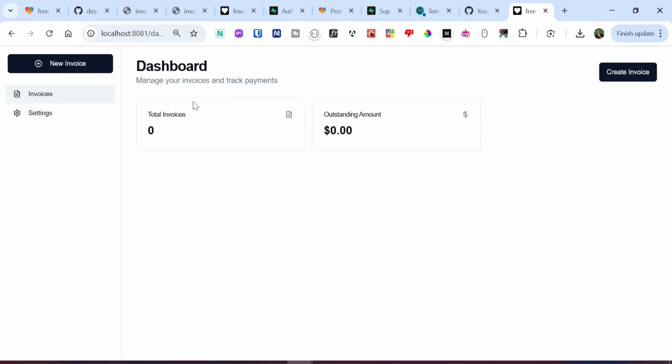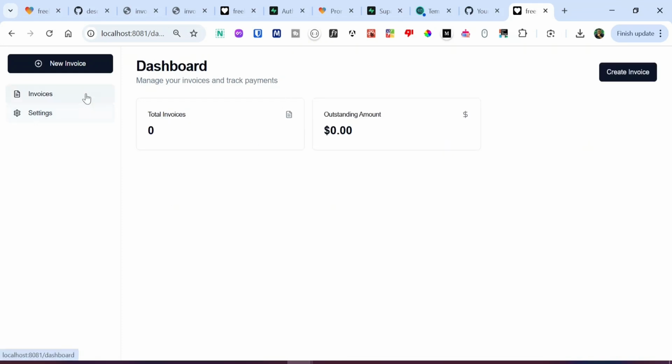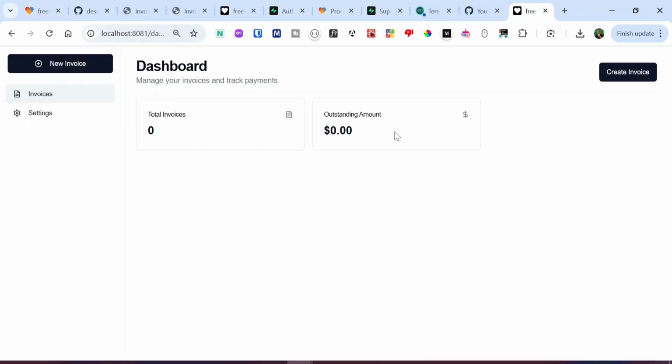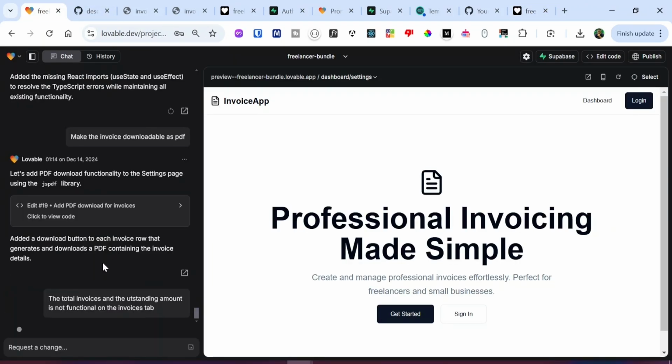although the invoices part of the tab that shows the total invoices doesn't seem to be functional in terms of showing the outstanding amount and the total invoice. Probably we want to fix that before we call it a day. Let's try that. Let me just inform Lovable that the total invoices and the outstanding amounts is not functional on the, what tab is that? On the invoices tab. Let's see if it's able to fix this.